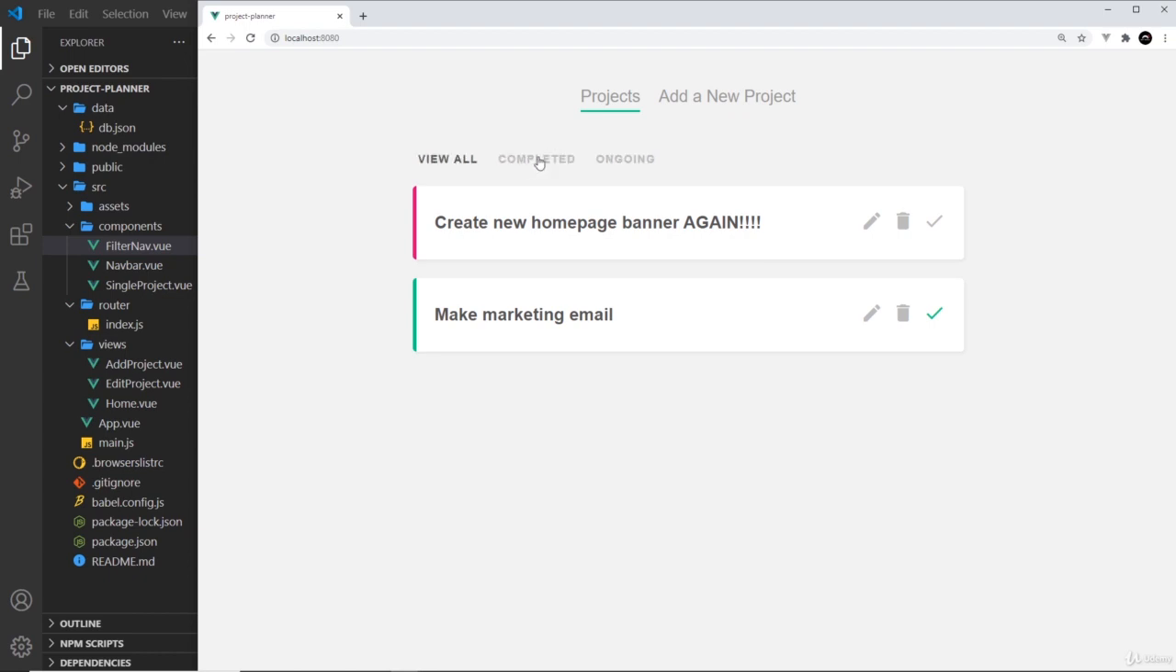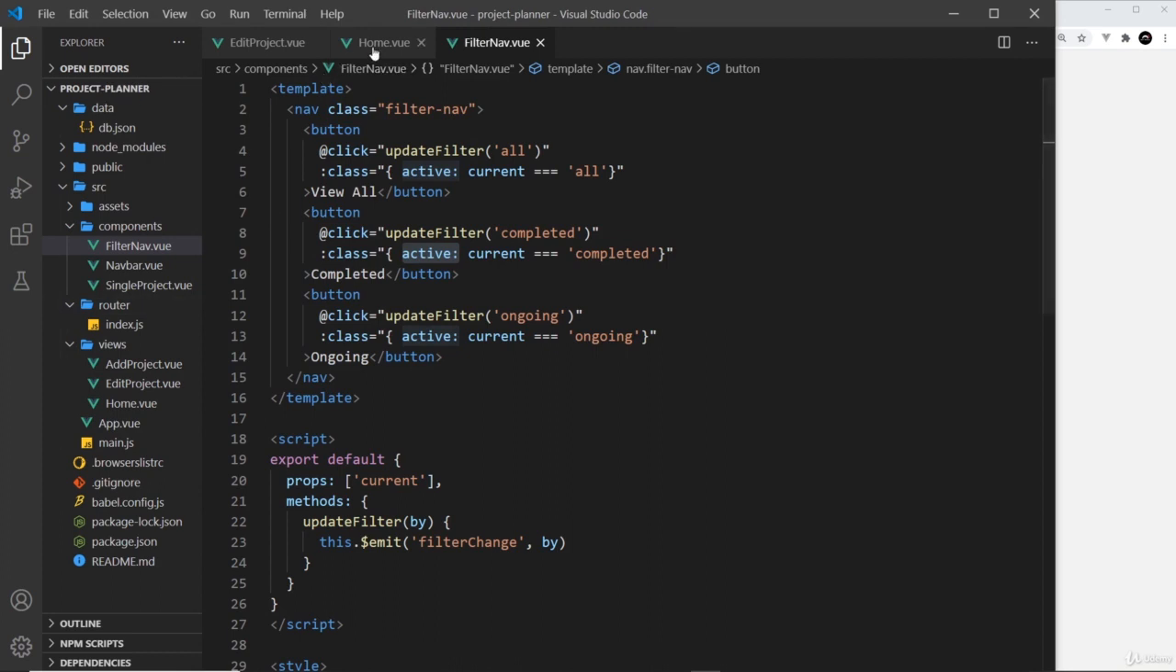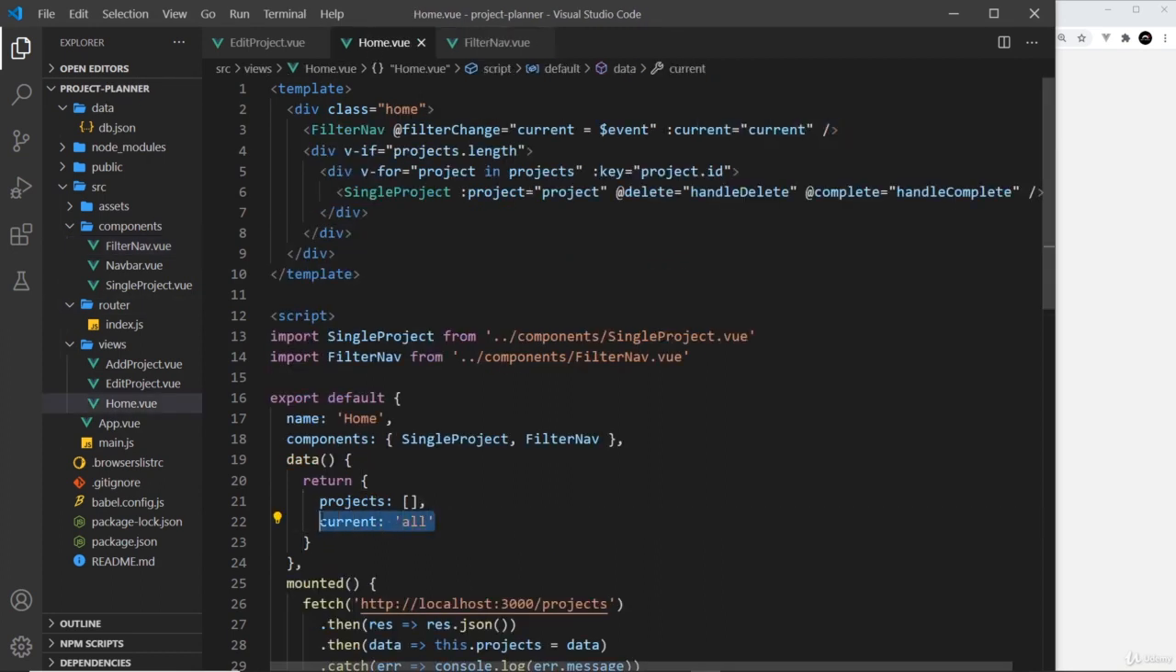All right, so now we know which filter is active, and we have this current property down here tracking that filter. Next up, we want to be able to filter the project based on the current filter we have here.